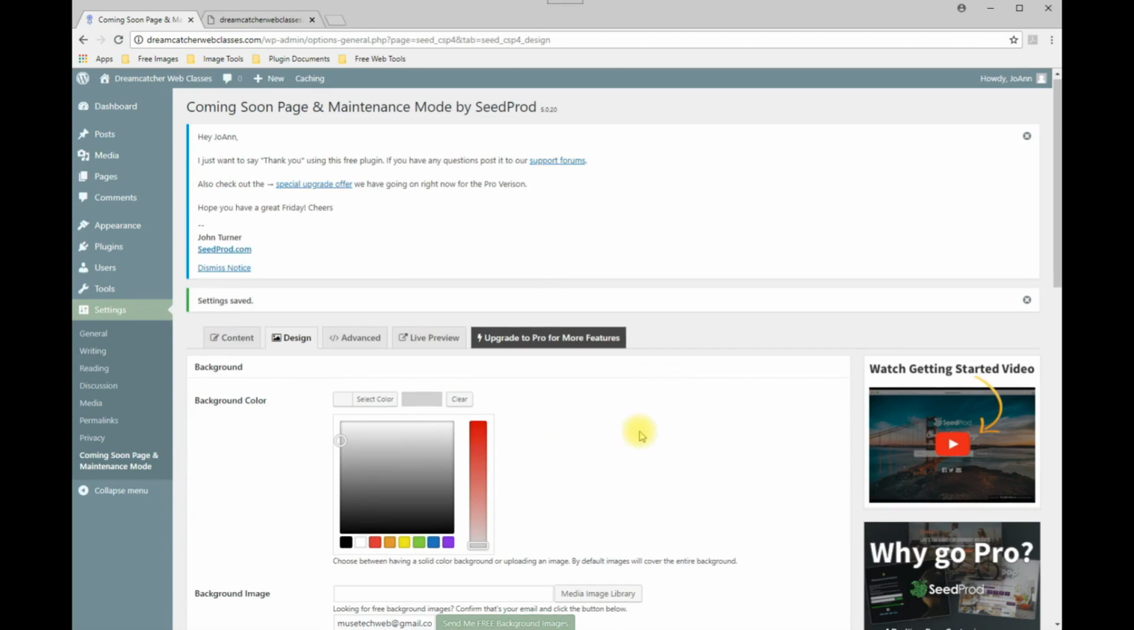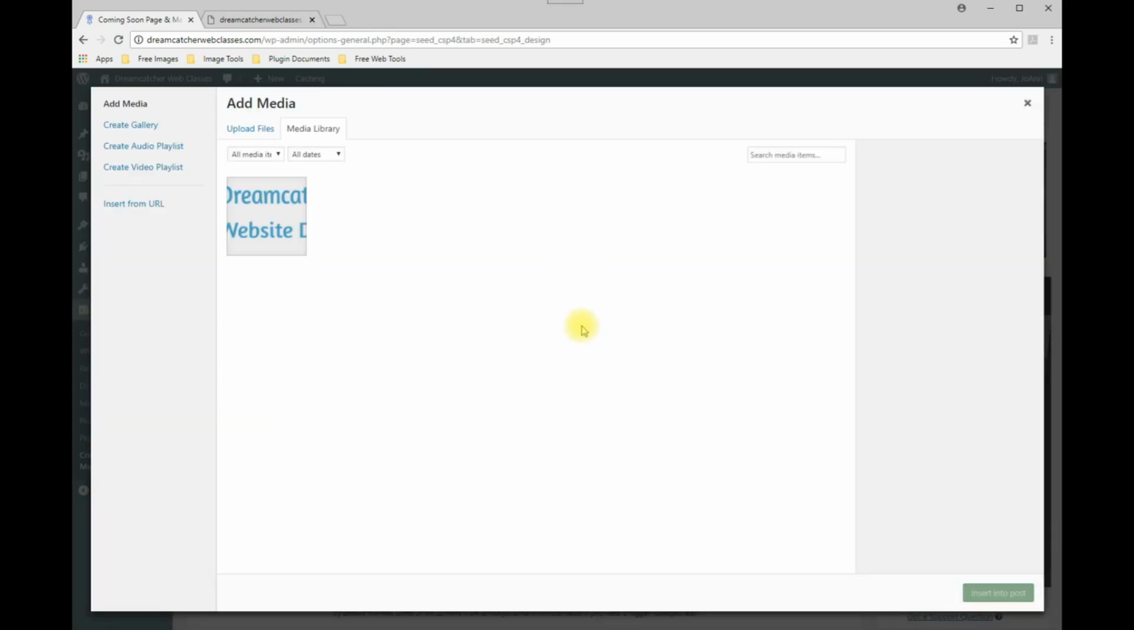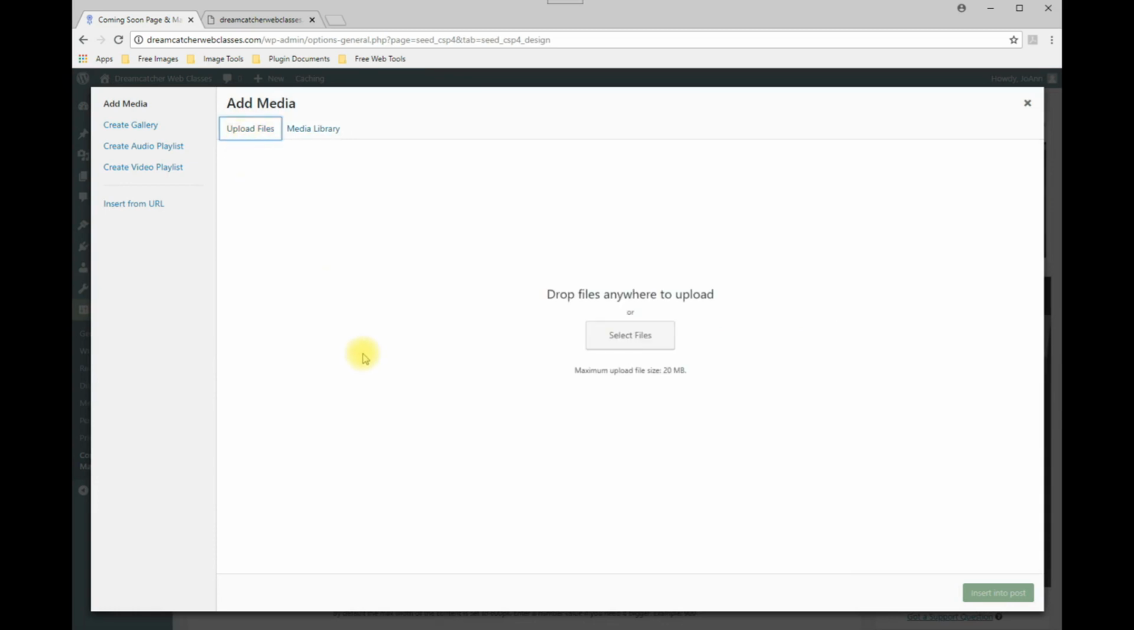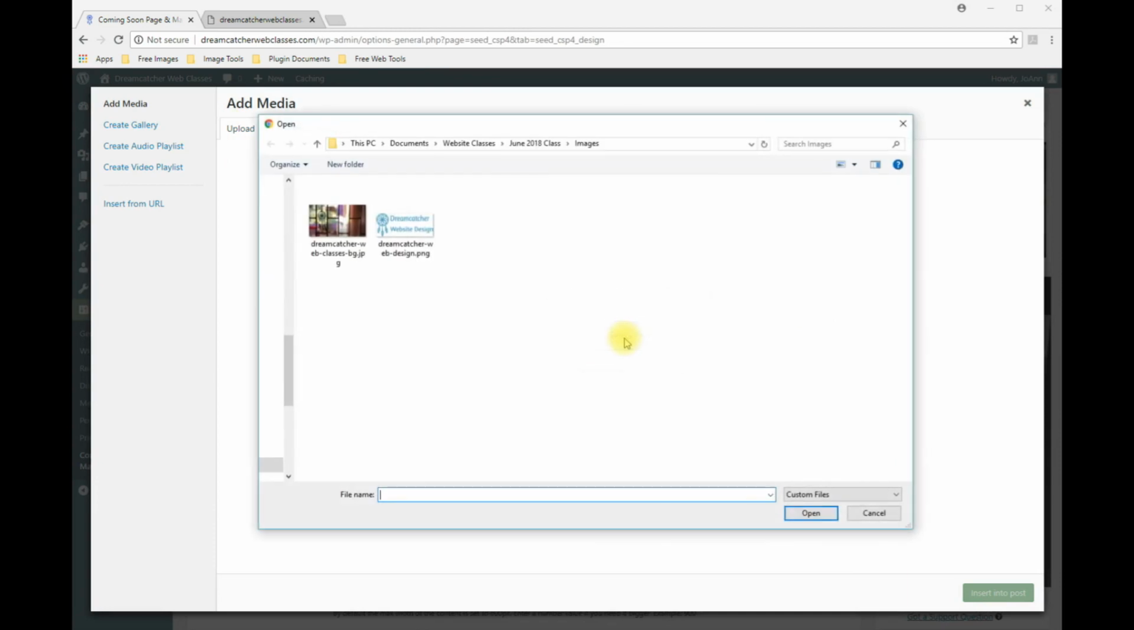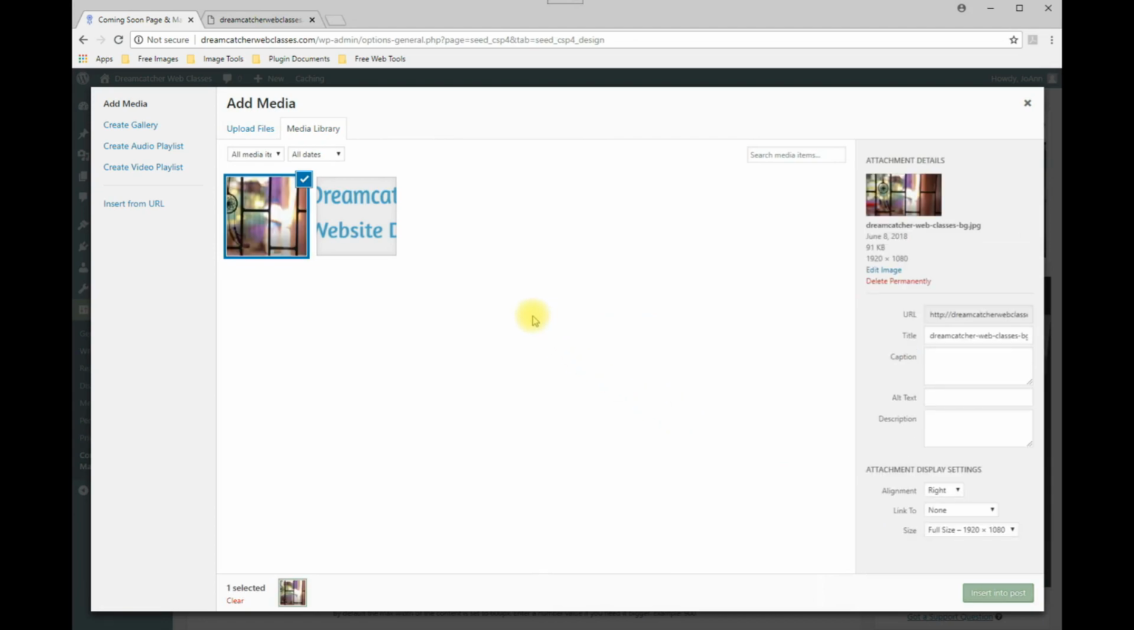What I want is an image. To do that, you go to where it says background image and media library. I'm going to have to upload my image, so go to the upload files tab, then click select files, navigate to where your image is, click on it, and then just click open. Again, if you have some alt text to add here, it's just good practice to add that every time as you're uploading images. It's a little bit harder to go back and do it later.